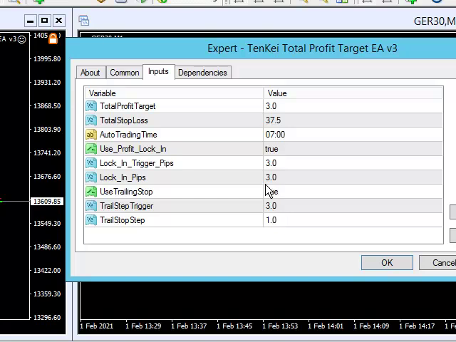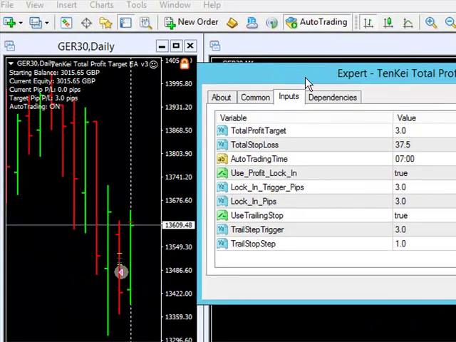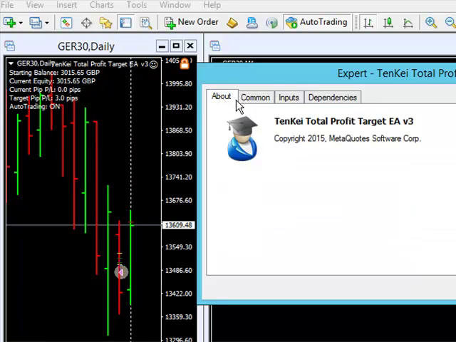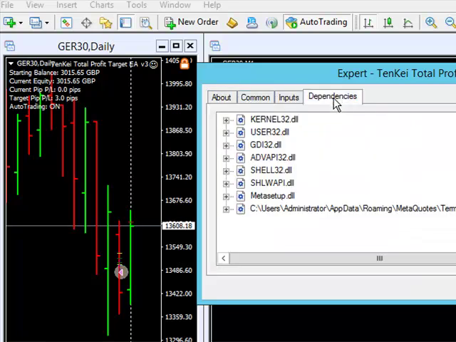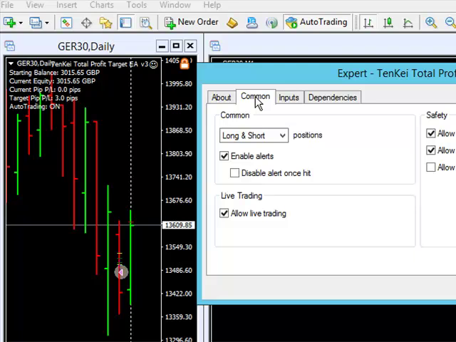Now let's go over here, Part 8. So what we've done is we've gone through all of this section here. Remember, these are the important points here. Common, where you can set your trades to long or short.